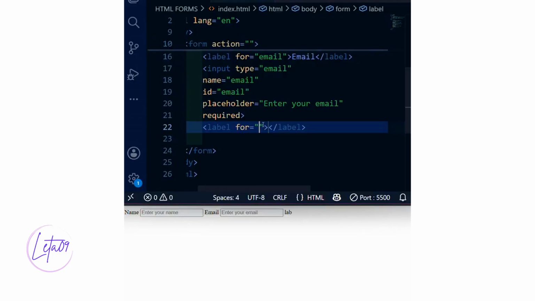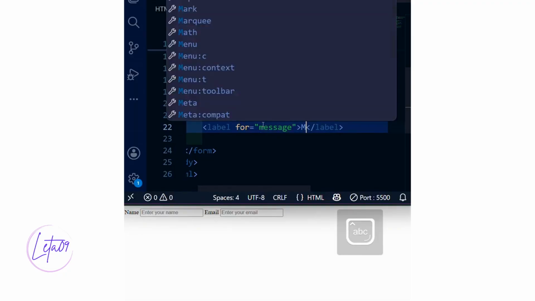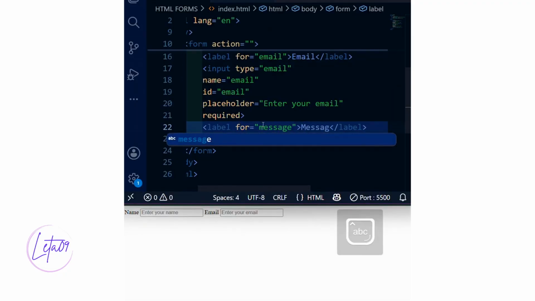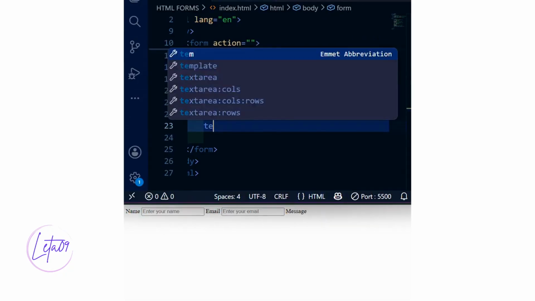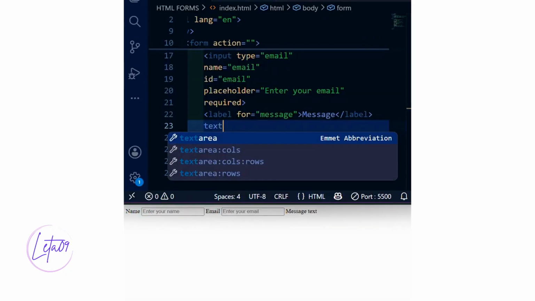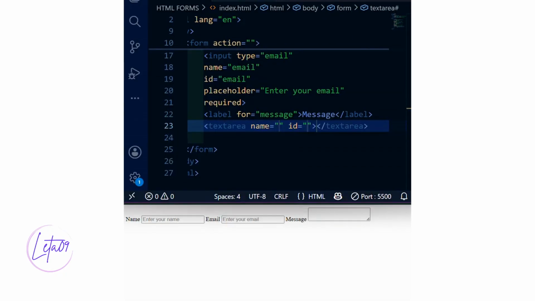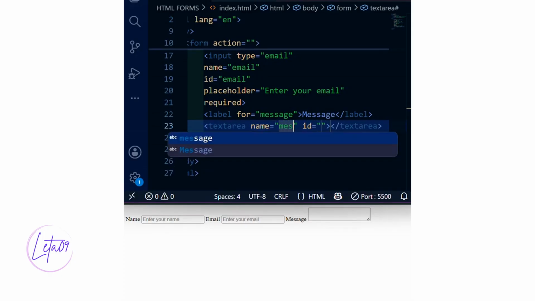Now, let's add a label for the message. A text area is used whenever users need to write multiple lines of text. The rows attribute controls its initial height.